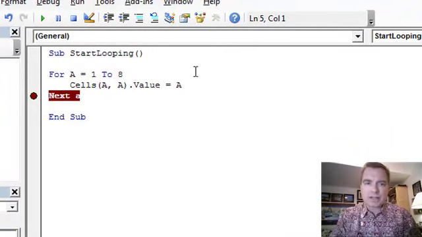1, 2, 3, 4, 5, 6, 7, 8. When I get to 8, when Next a makes this a 8, then it stops. And I don't add the value to the next range of cells anymore. That's what I want to show you. Very basic loop. For and Next.